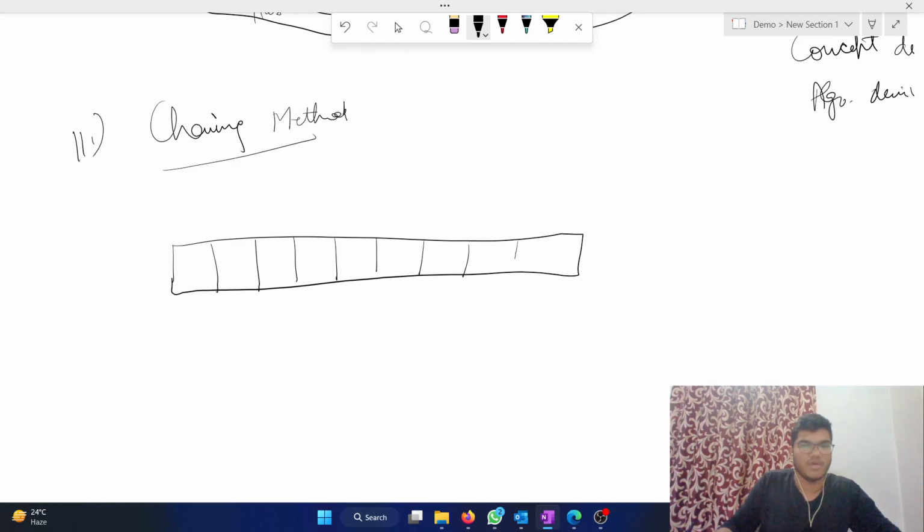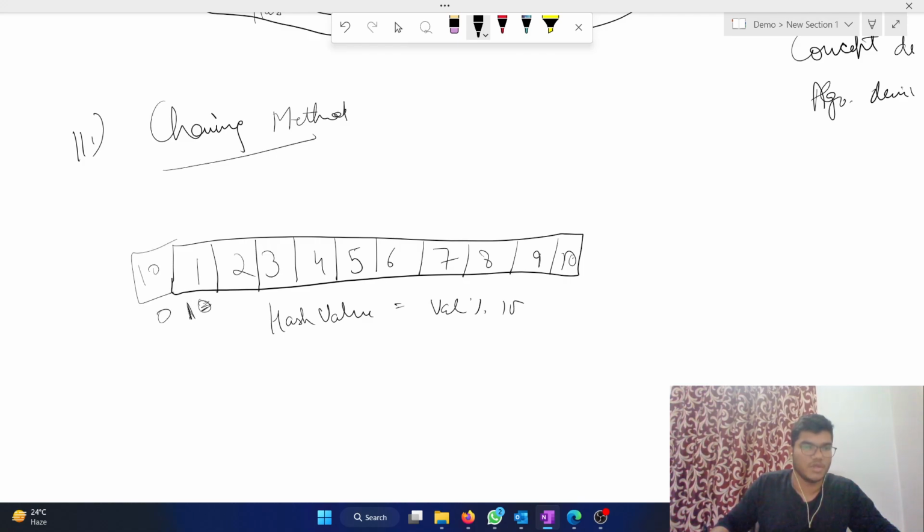For example, we have this array, and we have the same hash value function that we already took, that is value mod 10, correct. Now we have already filled it with 1 2 3 4 5 6 7 8 9, 10. This is my 0, this is my first. 0 1 2 3 4 5 6 7 8 9. I have taken an index array of size 10, and at every index my array is filled with elements, and my hash value function is the same, value mod 10.